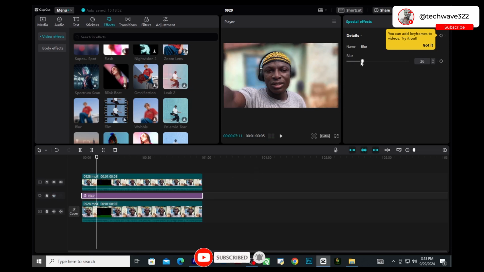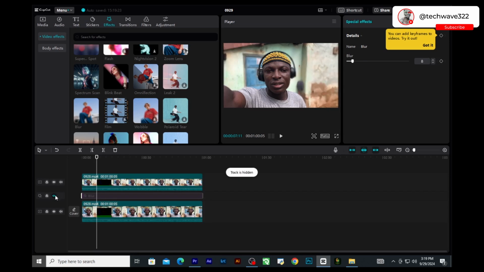It is the same process using it on phone. So basically that's how to create a blur background using CapCut desktop with your PC. So this is the basic way of doing it.